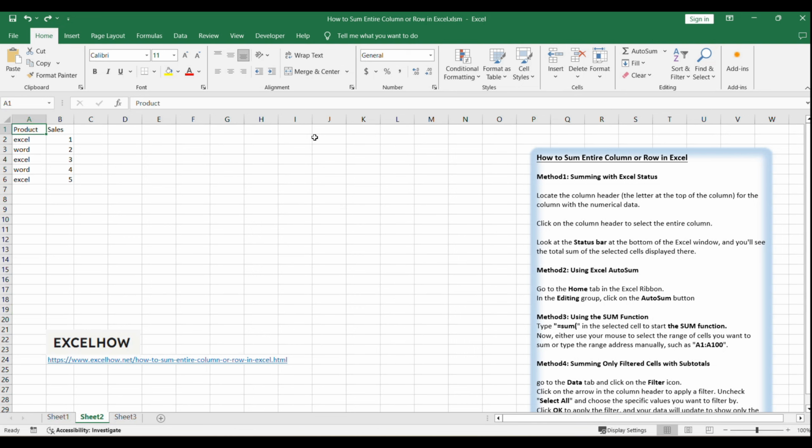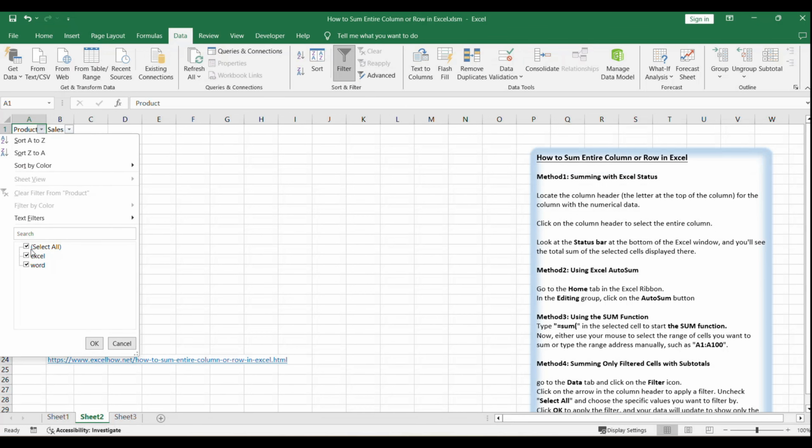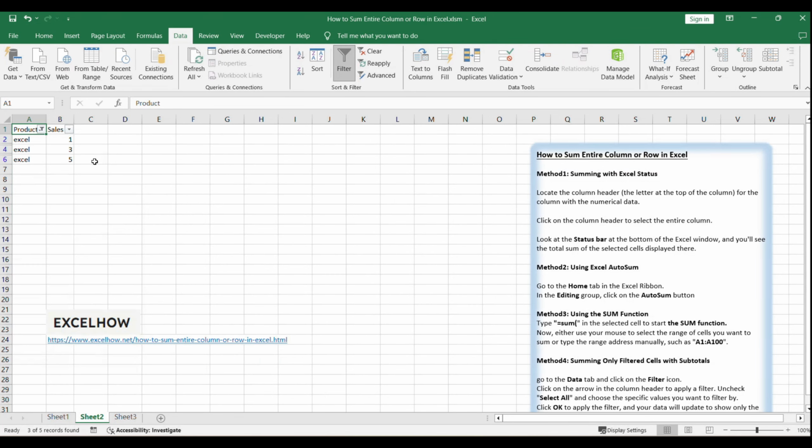Filter your data by clicking on any cell within your dataset, then go to the Data tab and click on the filter icon. Click on the arrow in the column header to apply a filter. Uncheck Select All, and choose the specific values you want to filter by. Click OK to apply the filter, and your data will update to show only the filtered cells.